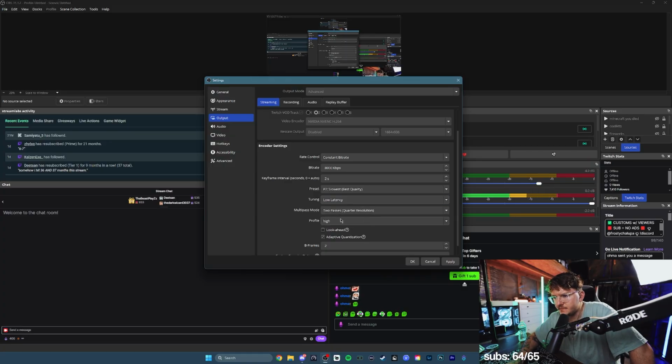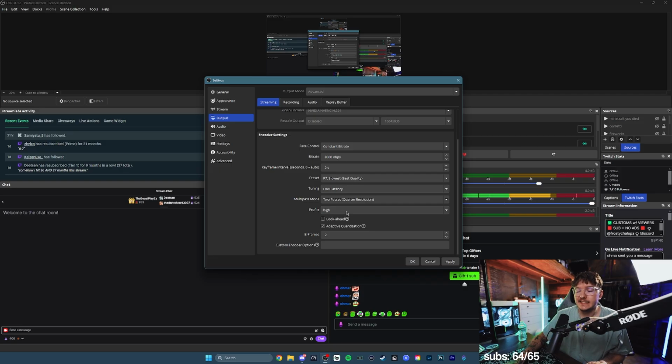Multi-pass mode is 2 passes, quarter resolution. Profile, have that set to high. Look ahead, make sure that's unchecked. Adaptive quantization, make sure that's checked. This used to be called psycho visual tuning. Make sure that's checked. And then B frames, you're gonna have that set to 2. If you want to pause the video right here, copy all the settings, go right ahead.